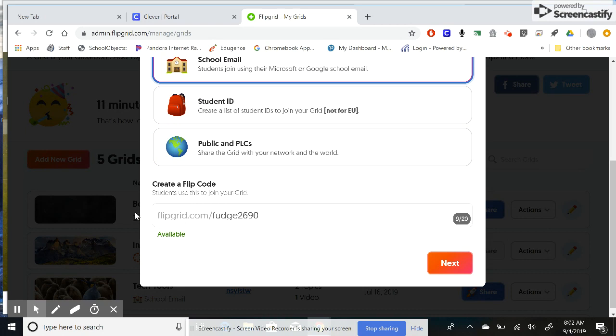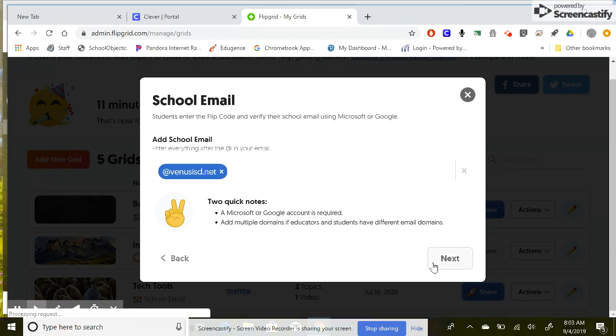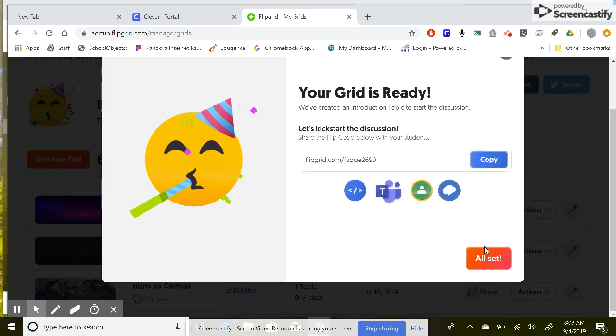Here's the flip code which students will use to join the grid. FlipGrid will need to know the name of the domain that we are using. Once you type that in, press enter, and then next. Your grid is ready.